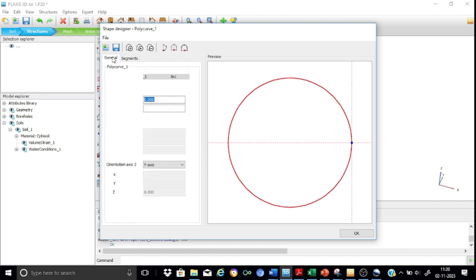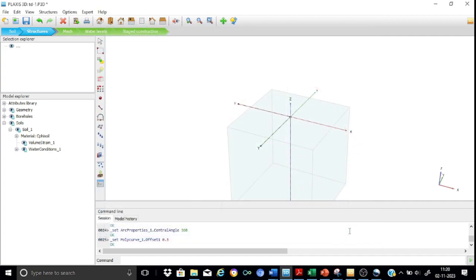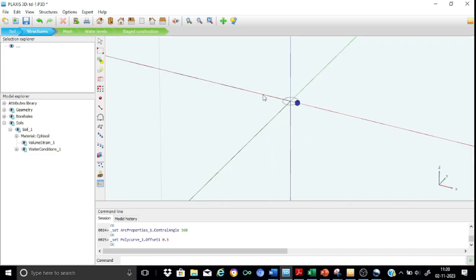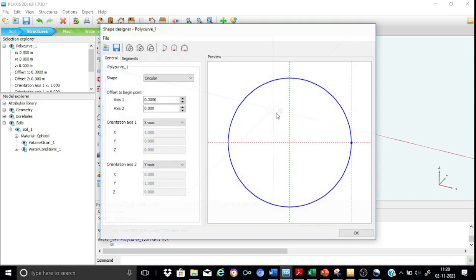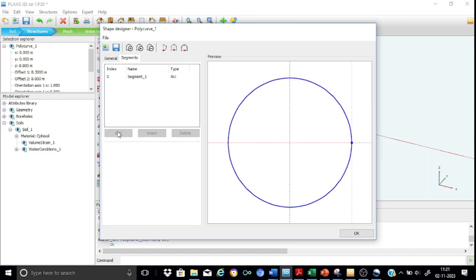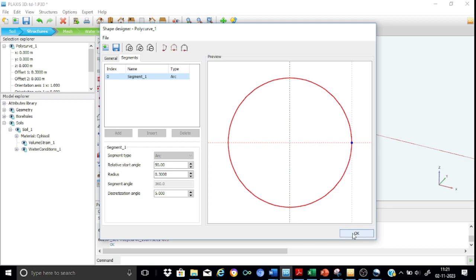So now going to the general, I want to just adjust this to 0.30. Let me see, 0.30, that must be good enough for me. Okay, so let me just zoom it so that you'll be able to see. Okay, fine. So as you can see, we have defined a circle that represents the periphery of the pile. So if you double click it, in the segments you can see the properties, that it has a radius of 0.3 meters, hence it represents a pile of diameter 0.6 meters.